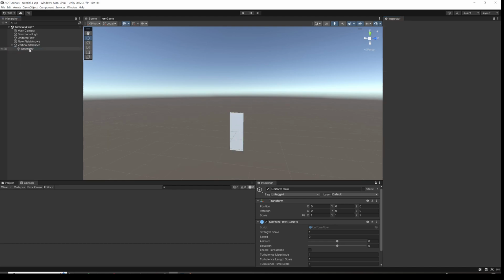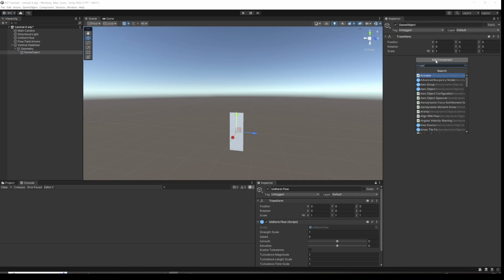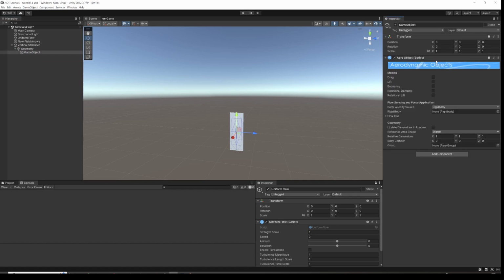Okay, next let's add the aerodynamics. So I'm going to create empty, and then we're going to add our aero object component, and we want drag and lift. We need to connect up our rigid body, and since this is a rectangular planform, let's just use the rectangular reference area. Okay, so that would produce aerodynamic forces, but we won't be able to see what's going on, so let's add some visualization components. So let's do a wind arrow, a drag arrow, and a lift arrow.